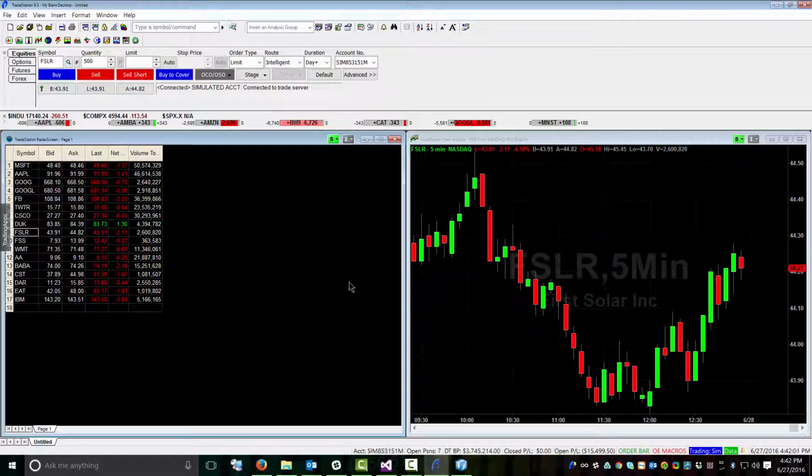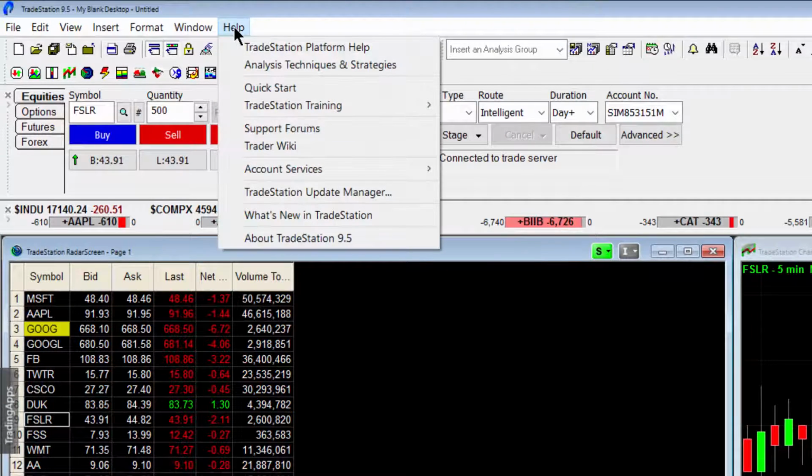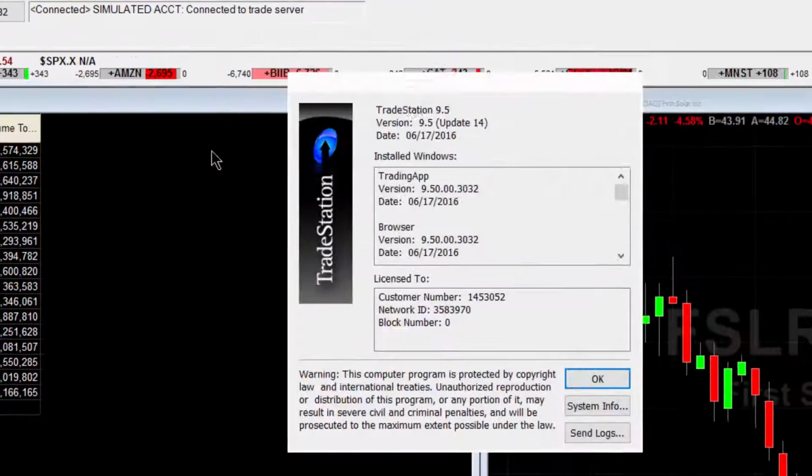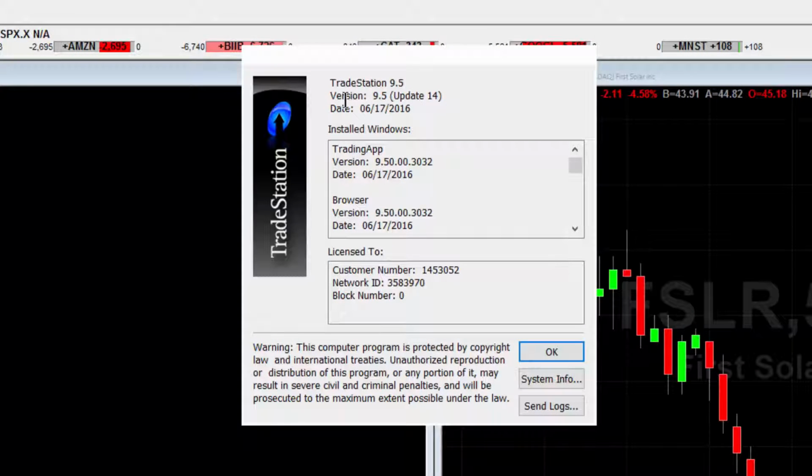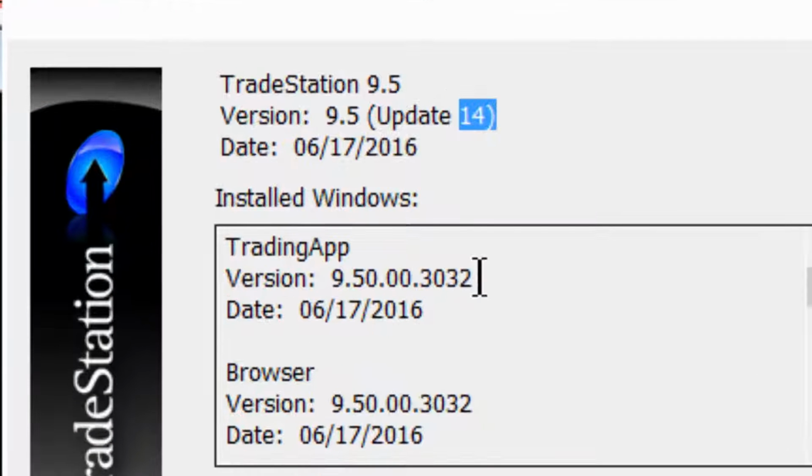Now, one thing that you want to make sure is that in order to run these indicators, you need to have TradeStation 9.5 Update 14 or above. You can verify that by going to the Help menu, clicking on About TradeStation 9.5, and that will tell you that you're on version 9.5, update whatever. You want to make sure that this last number here says update 14 or above, so 15, 16, etc.